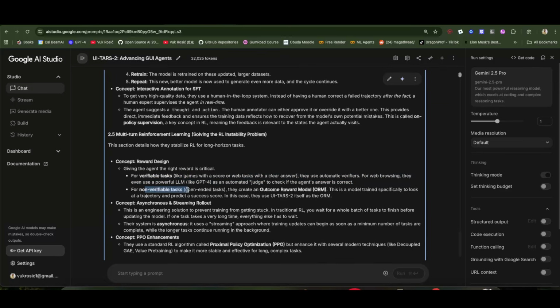And for non-verifiable tasks, open-ended tasks that don't have a single correct solution, for example, they create an outcome reward model. This is a model trained specifically to look at the trajectory and predict a success score. In this case, they use UI-TARS itself as the ORM, so the model that they are training.